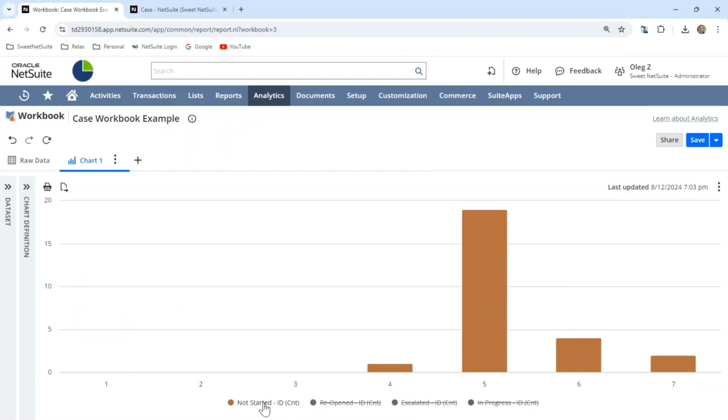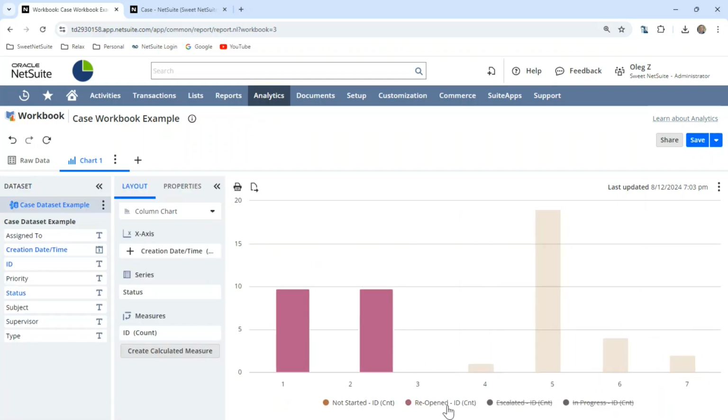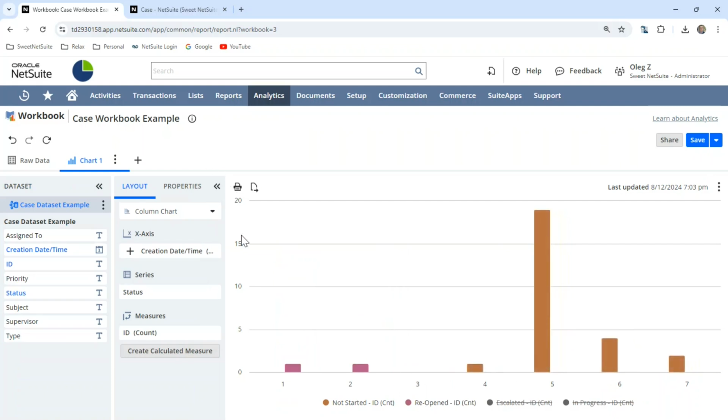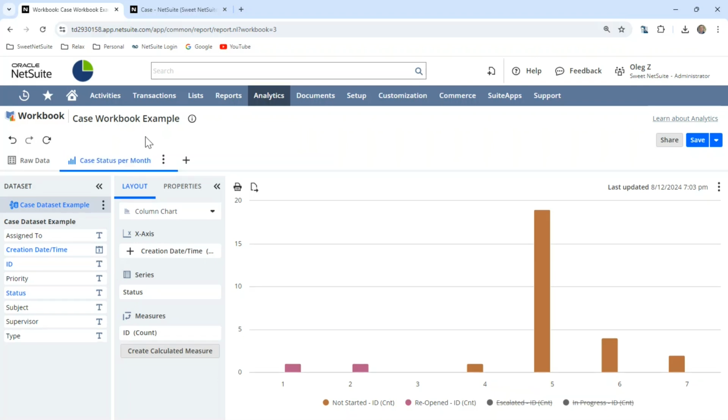Very cool and very interesting, right? So this can be very useful data. And at this point, I like what I see. Very nice, very impressive, right? It took us only a little bit of time, and this can be very useful. I'm going to rename this, and let me see, I'm just going to call this case status per month. It's good enough. I can always go back and rename it later.